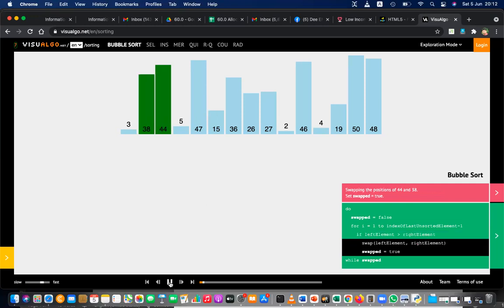So let me play and see. What happens in the next round? It compares 5 and 44. Someone tell me. Sit me. 44 is greater than 5. So we want to take 5 near 38.